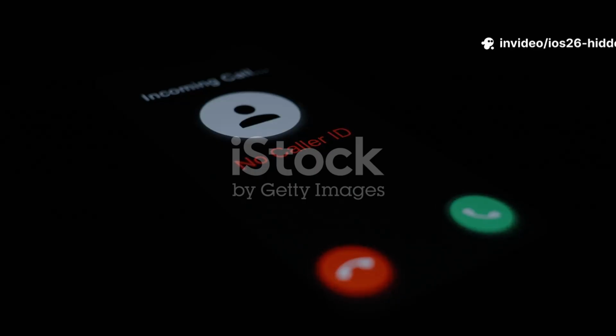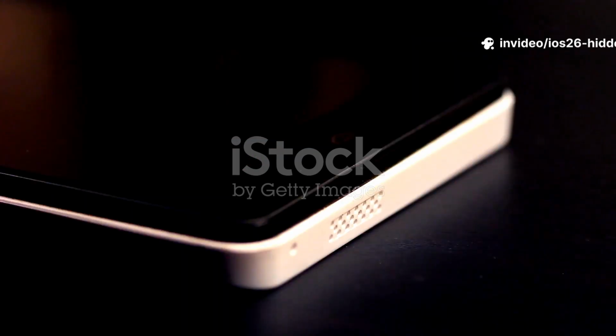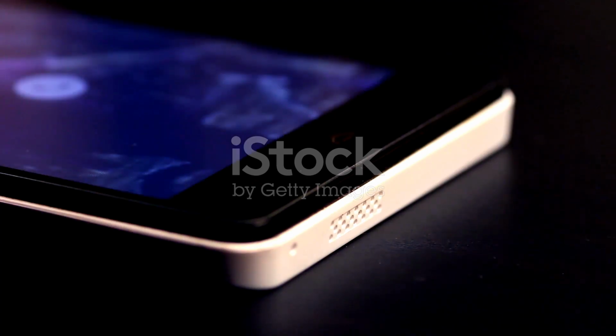1. Call Screening Plus Hold Assist. Say goodbye to spam and waiting music. What it does: Apple finally gave iPhone users a smarter way to handle unknown numbers. Call screening lets your phone answer first, asking the caller to state their name and purpose. You see a live transcript and decide whether to pick up. Hold Assist is even better. It waits on hold during automated customer service calls and alerts you when a real person returns.